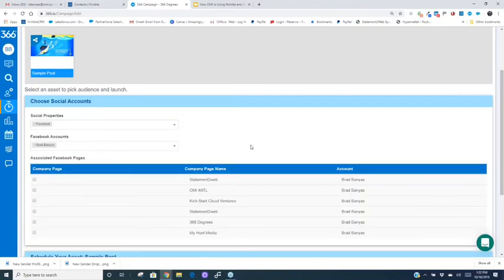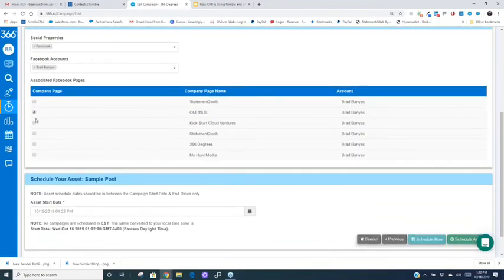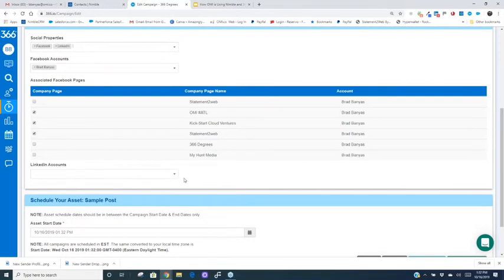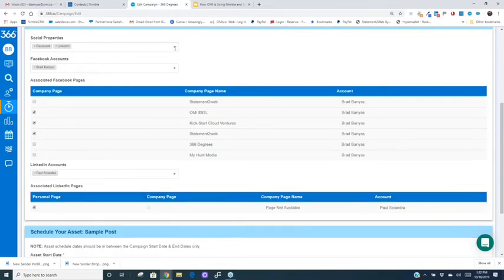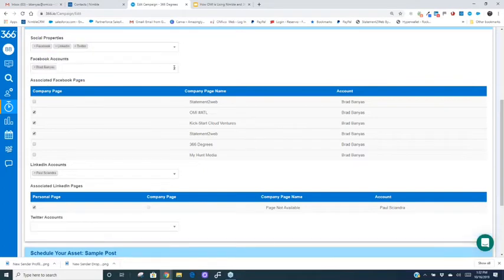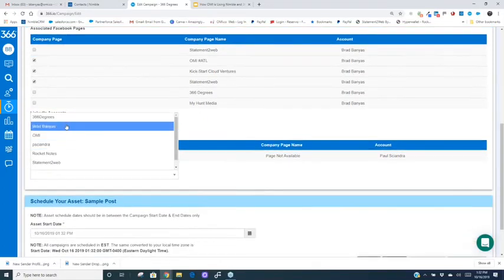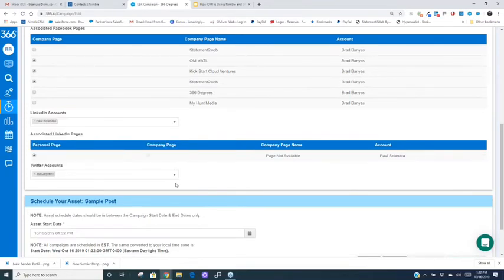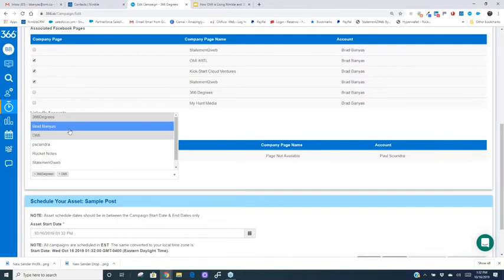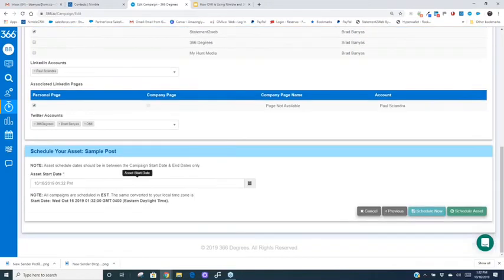So if I'm going to click my Facebook, and here's all my business pages, our brands that we have, 366, OMI, Kickstart. And then let's say that I also want this to go to my LinkedIn account. So I can pick my LinkedIn accounts. We'll pick Paul. And then I can also pick my Twitter account. So if I pick my accounts, I can have multiple Twitter accounts. Like in our case, if it's relevant to 366, if it's relevant to OMI, or I want to post this on my personal Twitter page, I can.